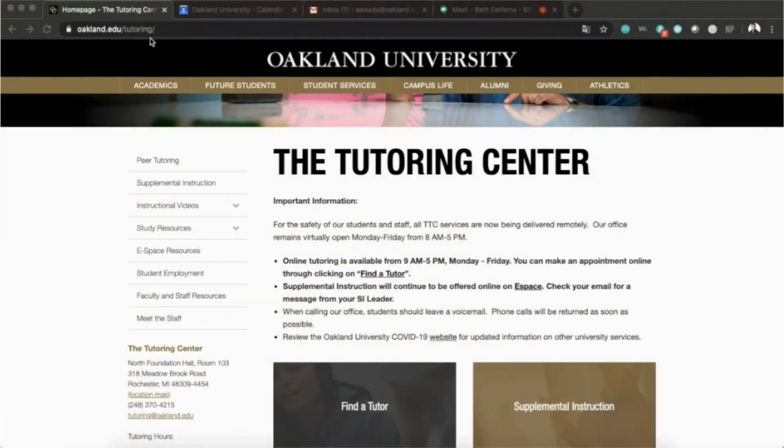The Tutoring Center at Oakland University is available Monday through Friday from 9 a.m. to 5 p.m. for any of your appointment needs. To schedule an appointment with a tutor, log on to oakland.edu/tutoring. Scroll down on the page.